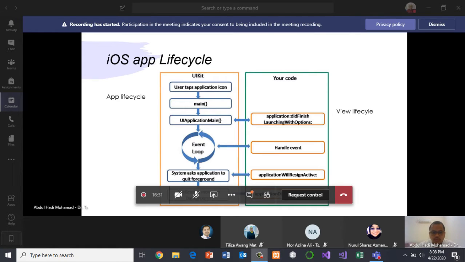Okay. So this is just a small thing. I don't want to make it too technical. So everything has its own life cycle. From software engineering, Android also has its own life cycle. So similarly goes to iOS.